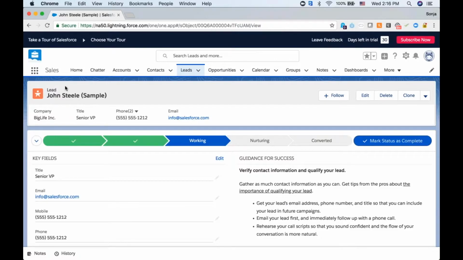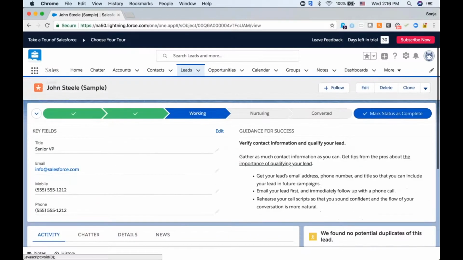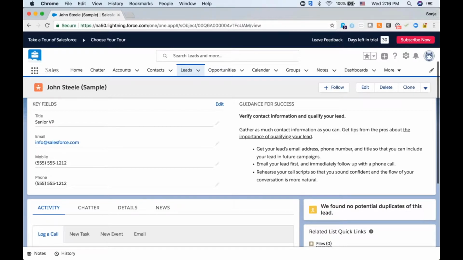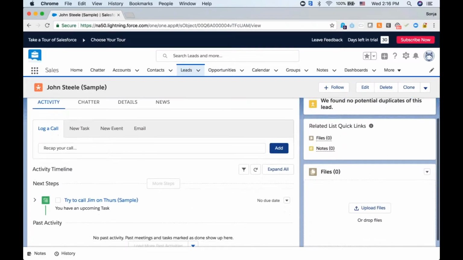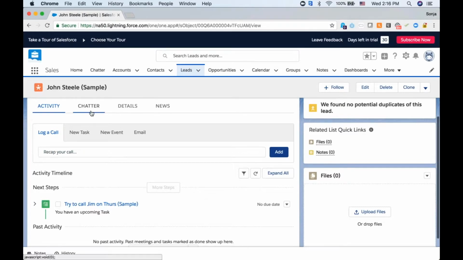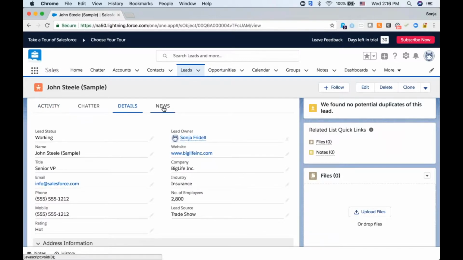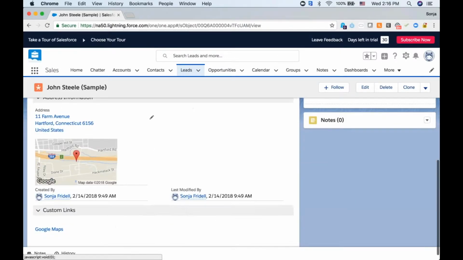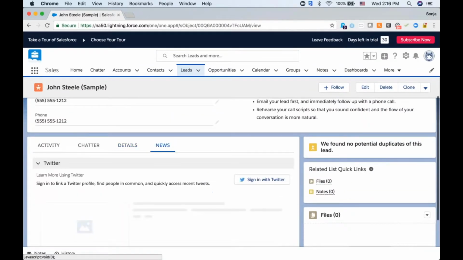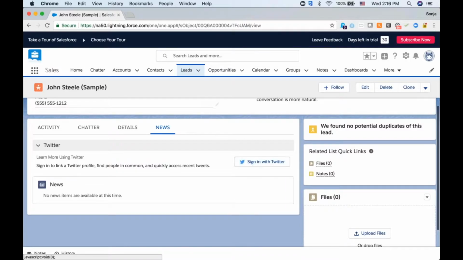But what you're seeing here is the lead's name, John Steele. He's at Big Life title. So all of these things are changeable per your admins. And then more context of the record. And then as I go down, there's activity, Chatter, which is an internal tool between Salesforce users that we can do polls, we can talk to each other, we can request things of people right through here. Details, which is more on the record, beefing that up. And even an address and a map, which is nice. And news, if there's anything. And of course, I can sign in with Twitter and then link up with that company's Twitter, which is great, and kind of follow them there.